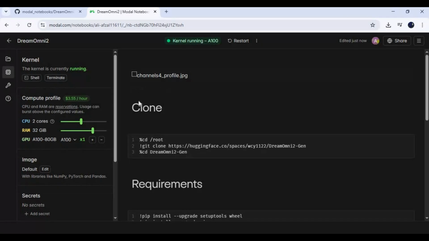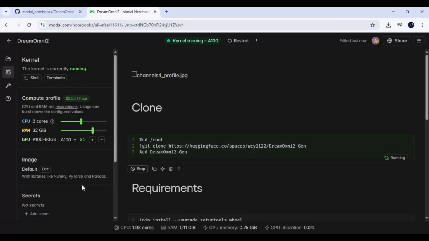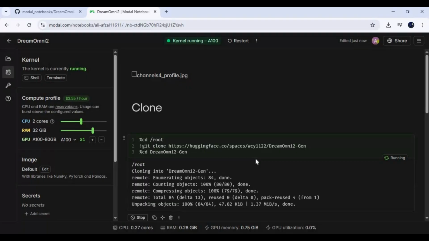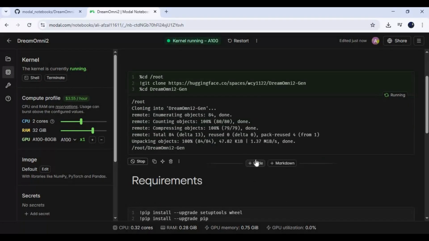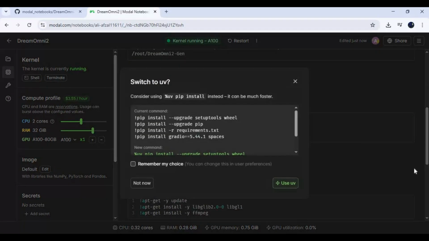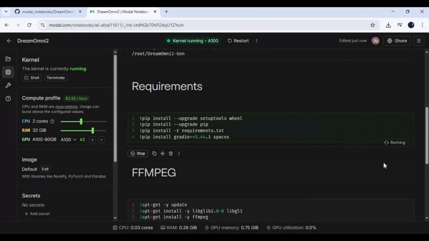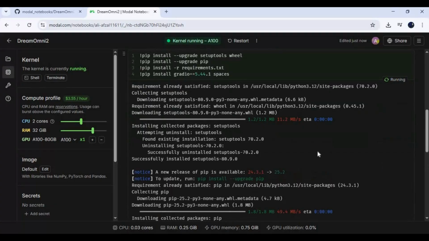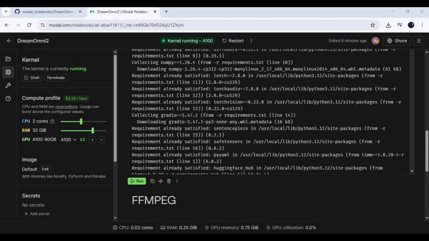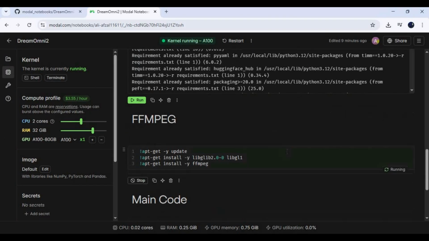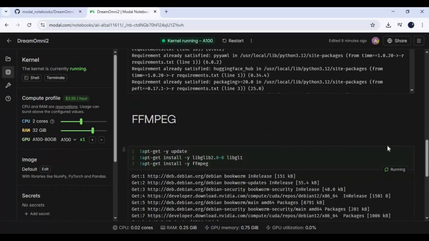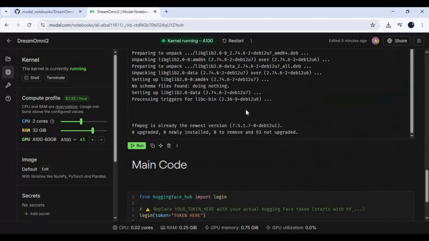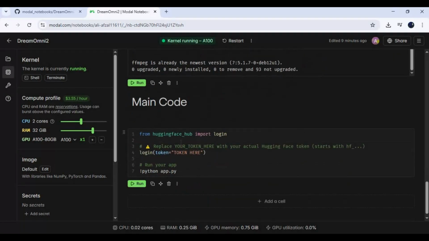After kernel, start run clone cell then requirement cell. After requirements, run FFmpeg cell. Before running main cell, you need to do two things. First, put Hugging Face token here.